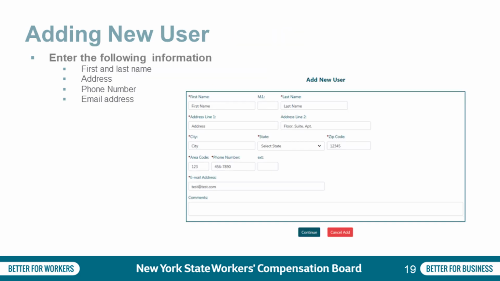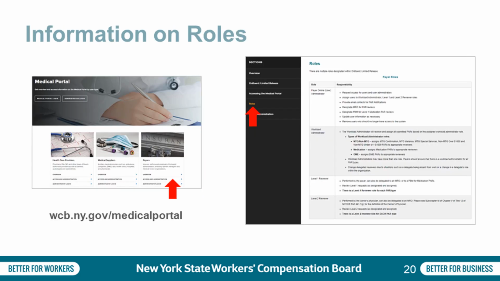To add a new user, you will just need to enter the required information: first and last name, address, phone number, and email address. All of the information I just walked through about assigning and managing roles is available on the medical portal web pages by visiting wcb.ny.gov/medicalportal, selecting the Access and Administration link under the Payers section, and selecting the Roles section on that page shown here.